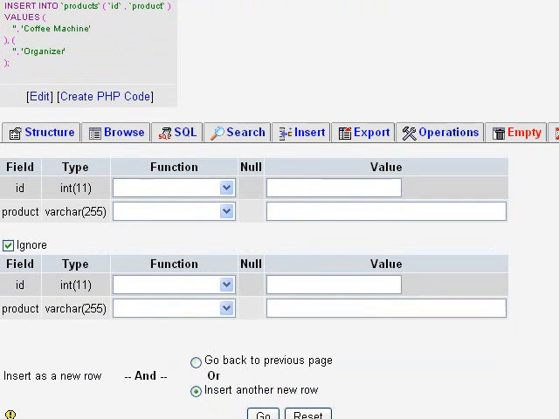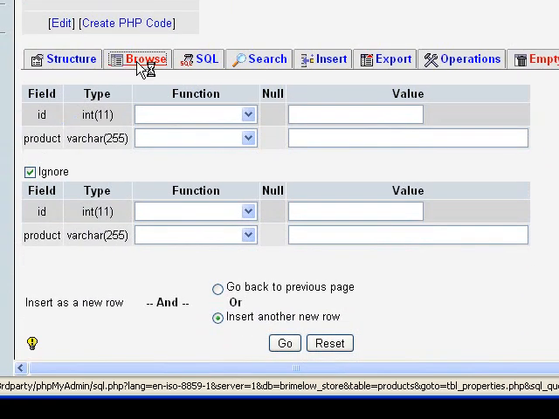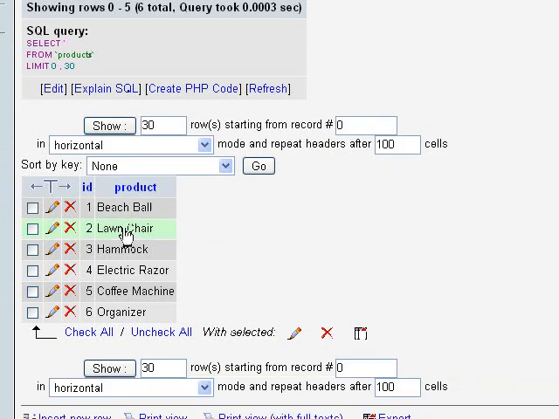Now let's take a look at what our database table looks like. Let's look at the data in it. To do that, we click browse. And now we can see here is our table with the information. You can see it's already put in a 1, 2, 3, 4, 5, 6 in the ID field. This is our unique key, our primary key. And then here are our products in the database.